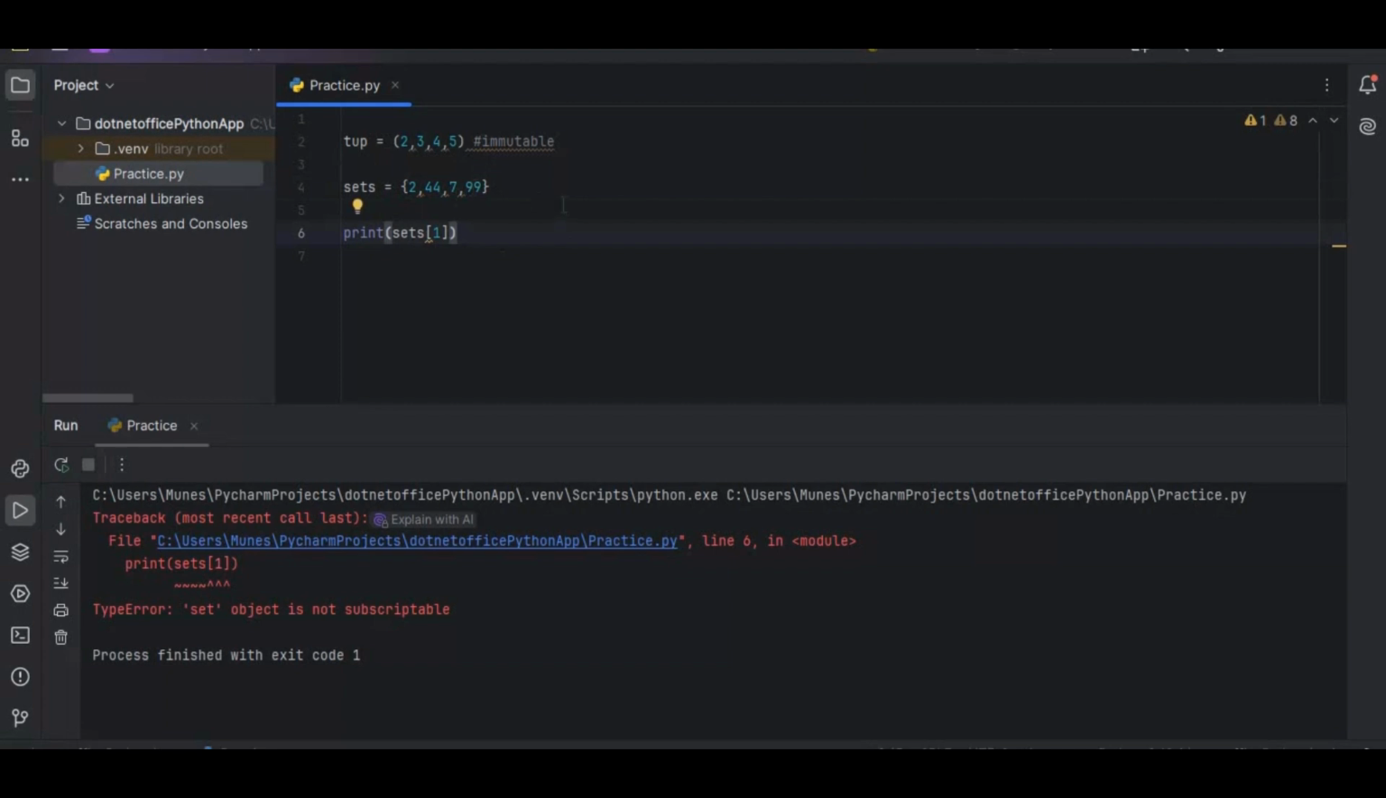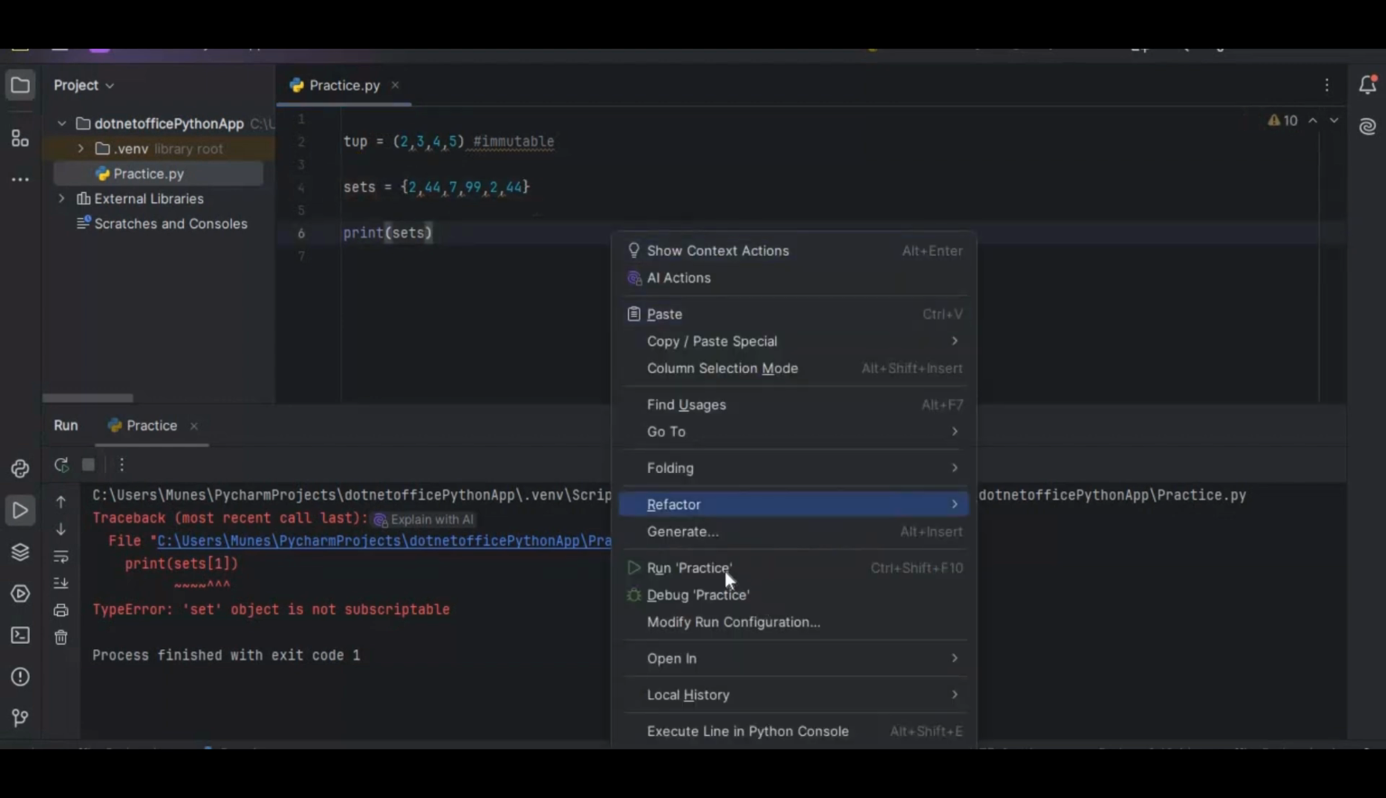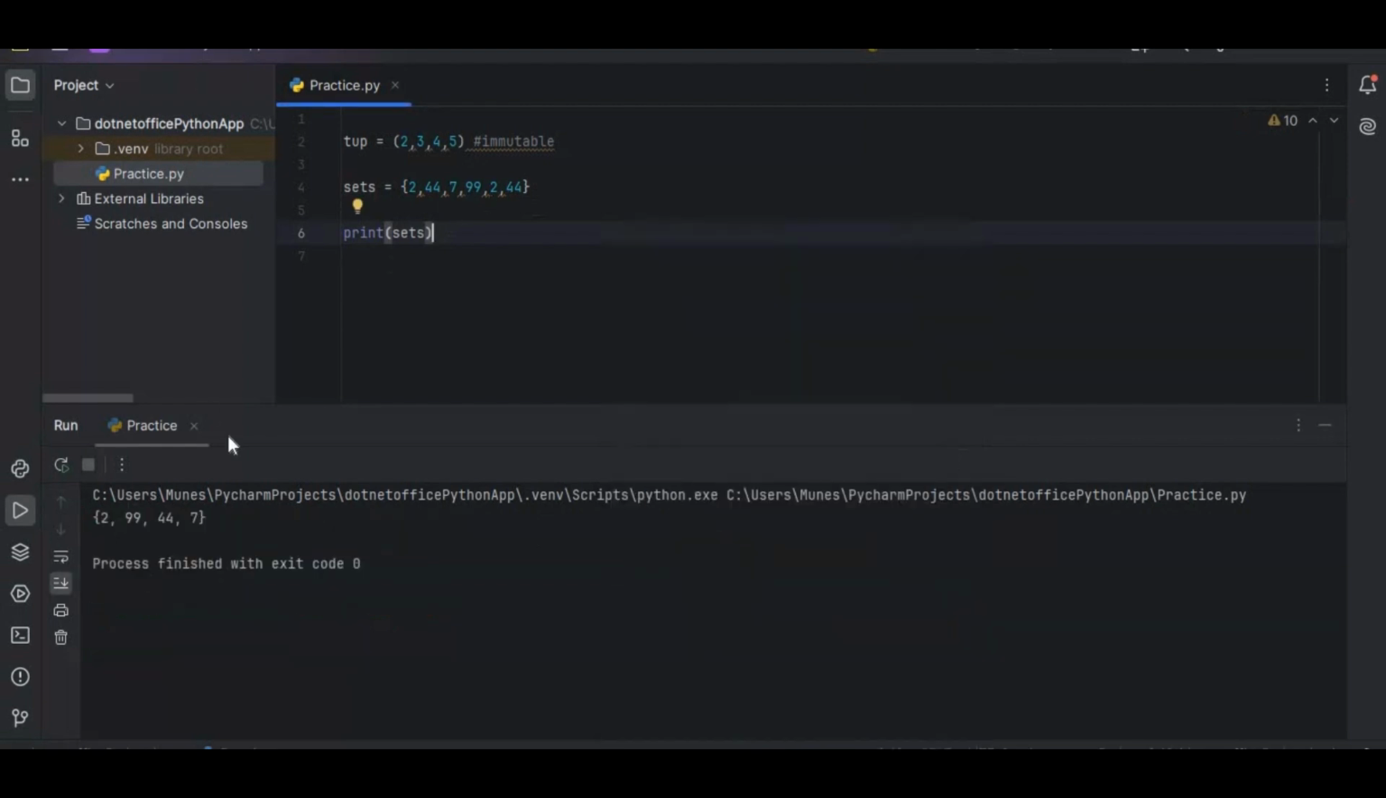It doesn't allow duplicate elements. So that is another thing. And these are mutable. For example, here I will add 2 because we already have it, and 4 as well. Now let me get rid of this, and when I try to run it, you will see it is printing 2 only once, and 44 is also once. So sets don't allow duplicate elements. So that is all about the set.